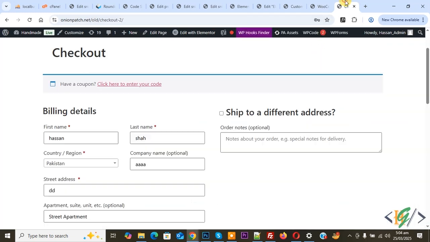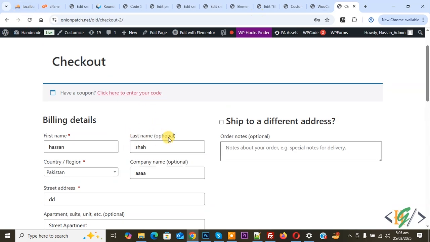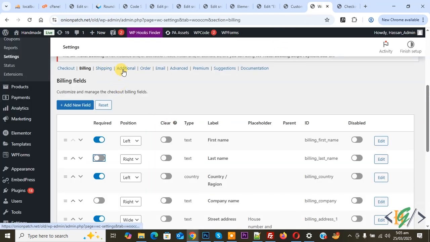Go to the checkout page and refresh the page. And then you see last name is optional in the billing form. So you can do these settings according to your requirement in the billing form, shipping form, additional form. It's up to you by using this plugin. So you can make any field required, optional, non-required.